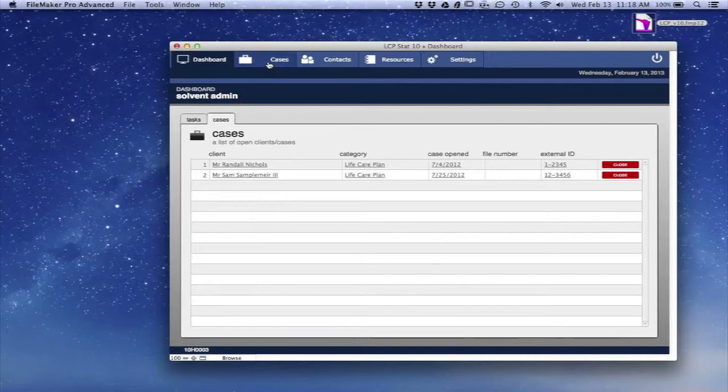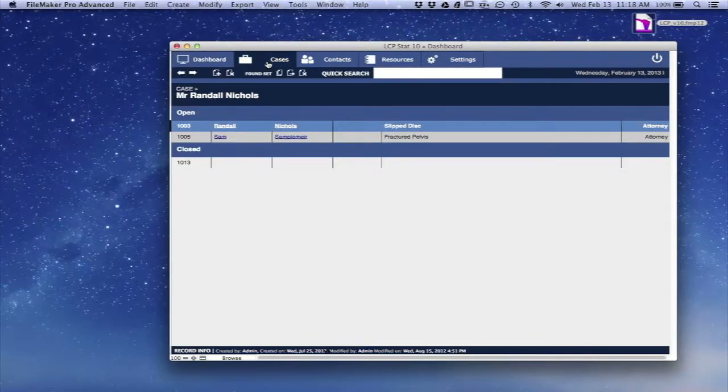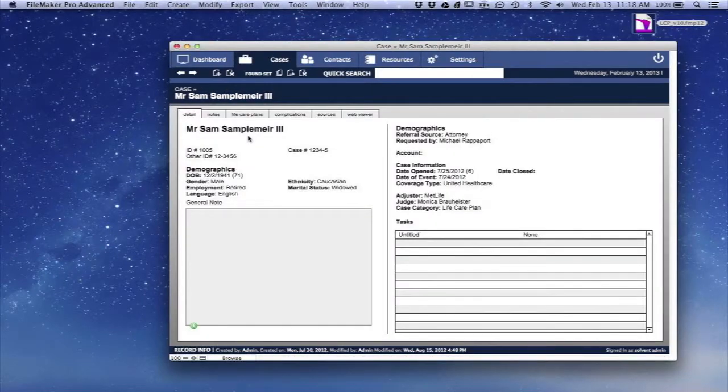All right, second tab, cases. We see those two same cases that we saw in the dashboard, Sam Samplemeyer and Randall Nichols. You click the one that you want, and it takes you to that particular client demographic screen. Now, all this information is entered in a separate window, and we'll get to that here in just a second. Again, this is just an overview of the main tabs in LCP Stat 10.